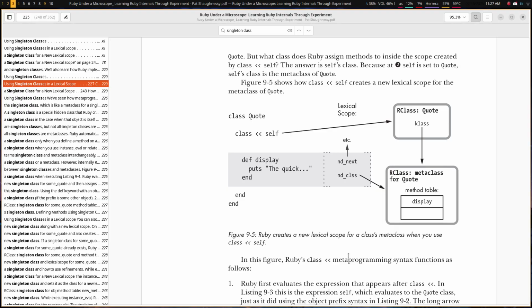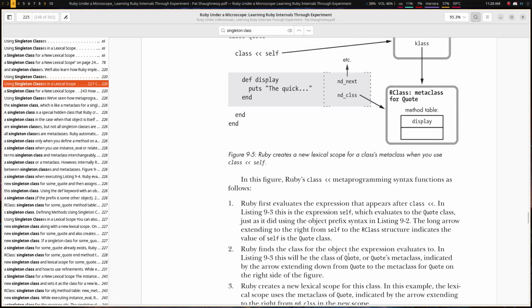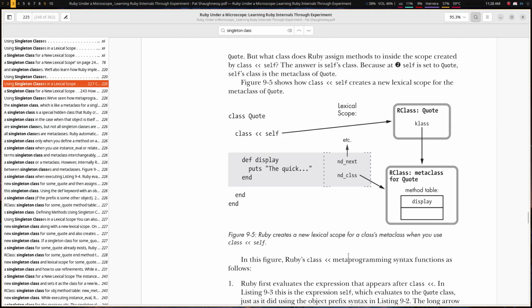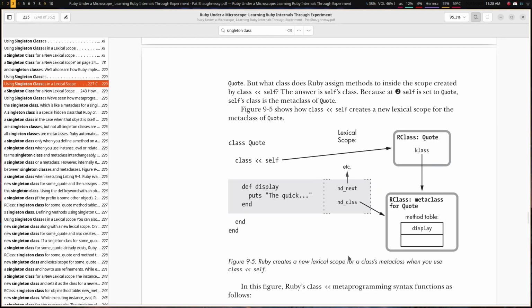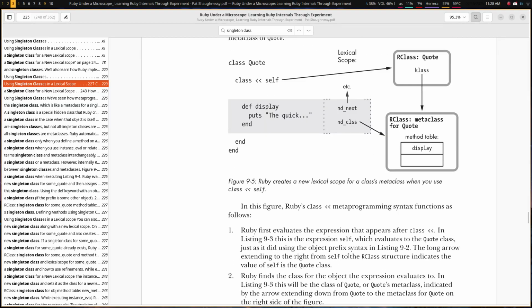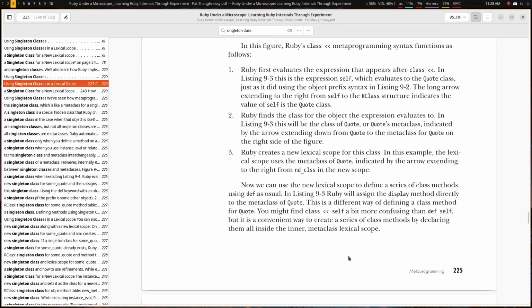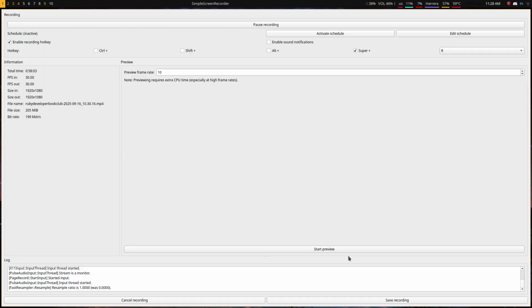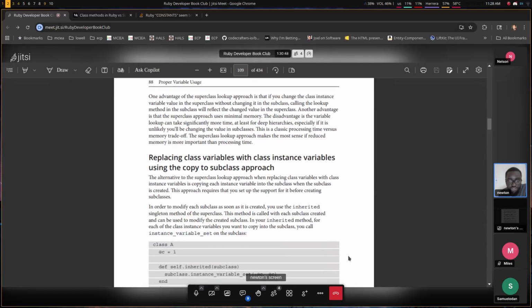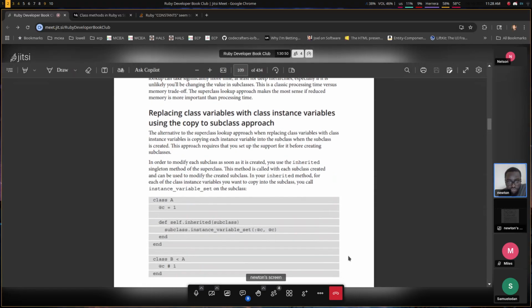So there he talks about considering a trade-off based on what's important to you. If saving on memory is important, then the superclass approach is better. But if you don't care about the memory, and you care more about the time taken for the lookup to get done, then it's better to use the copy to subclass approach.